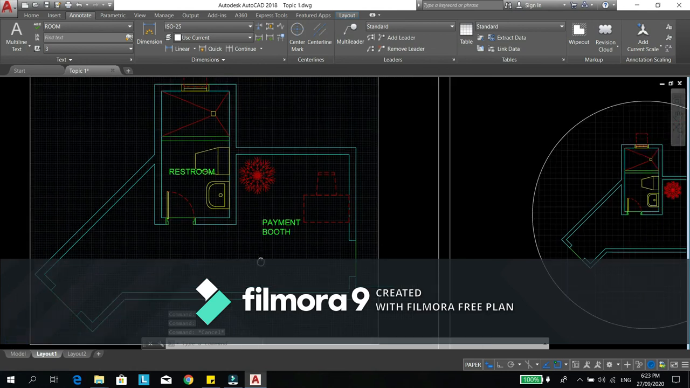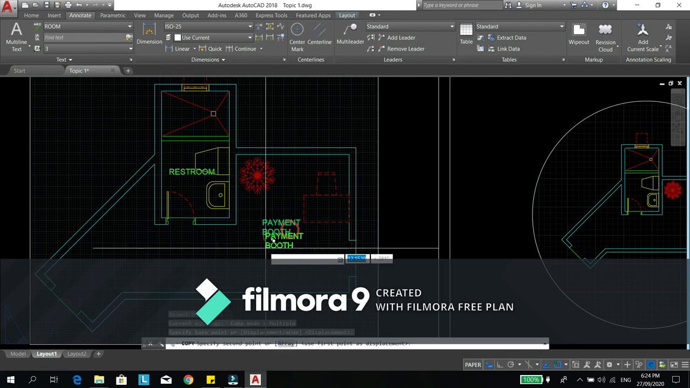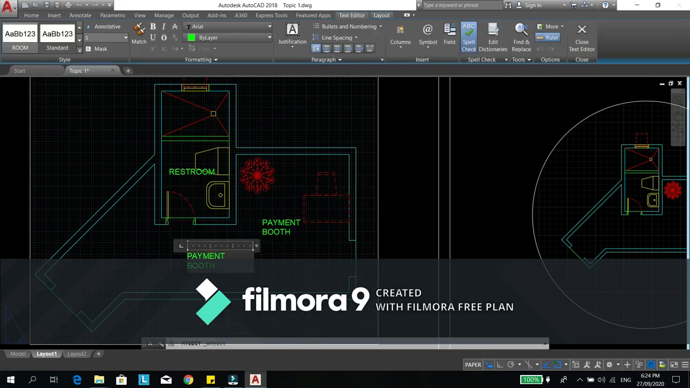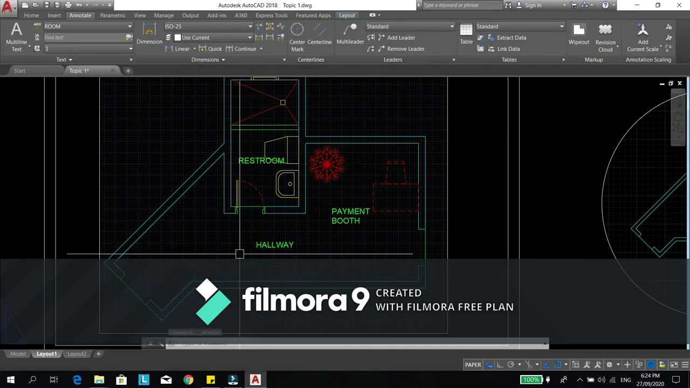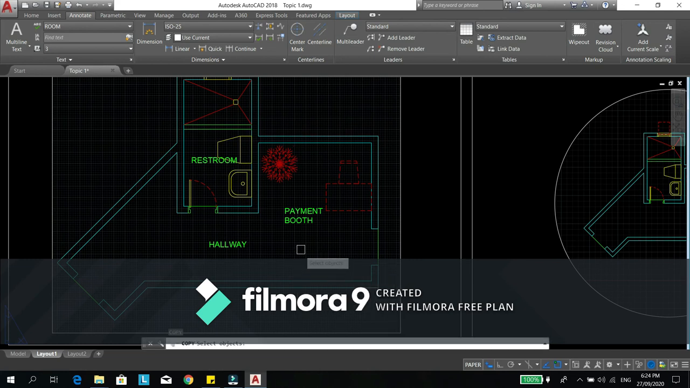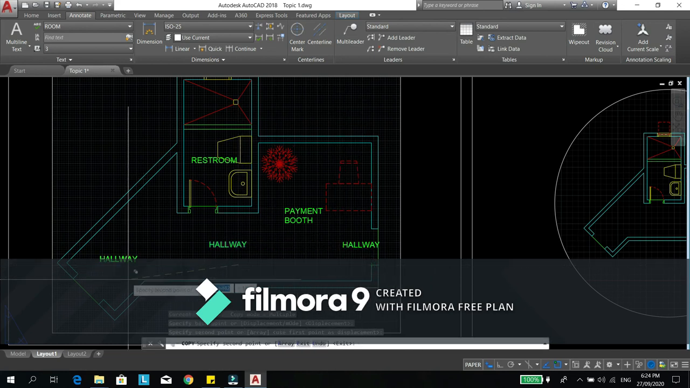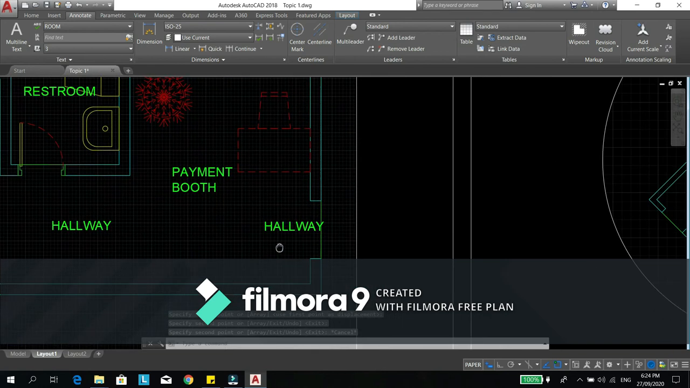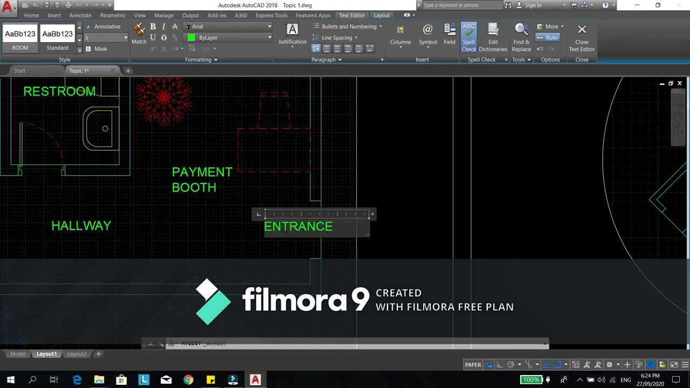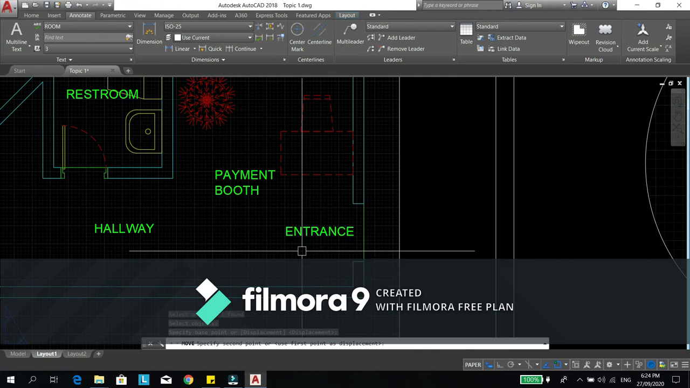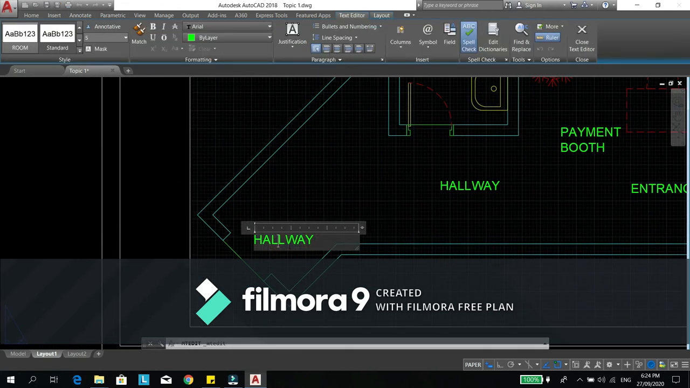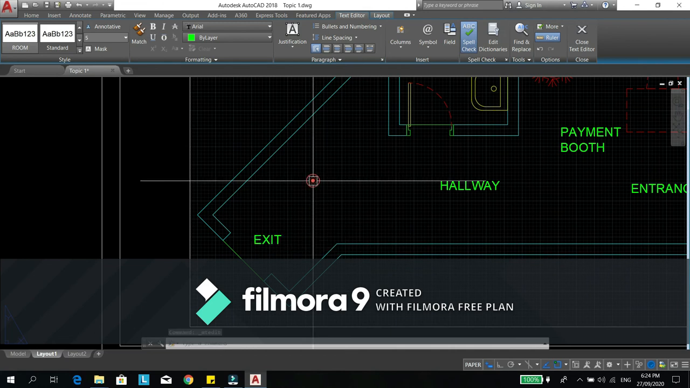So, this is the hallway. I have to copy this. CO, press enter, then click the text that you want to copy, enter. Then we will type hallway. I always use the multi-line text since it's easier compared to single line, because with single line, as mentioned, your text just continues. So, this will be the entrance. This is the exit.